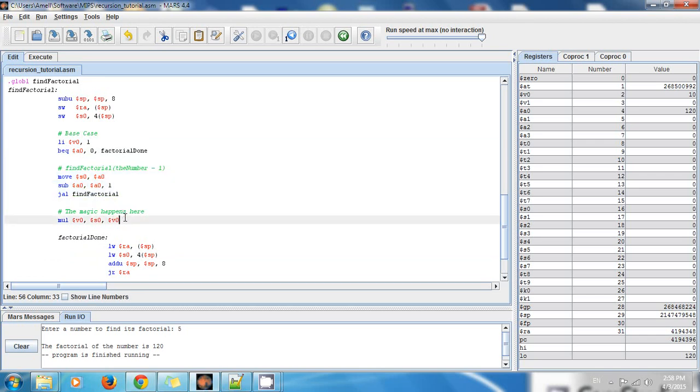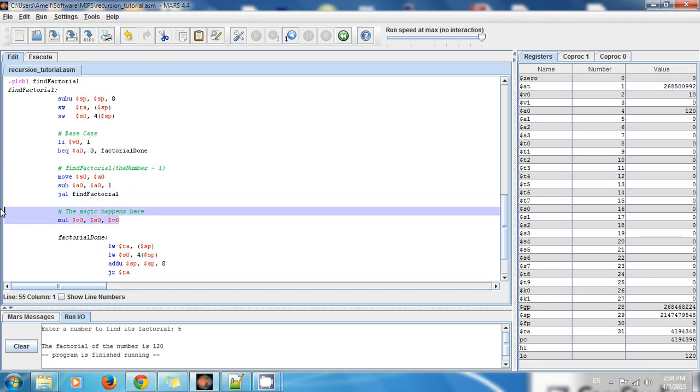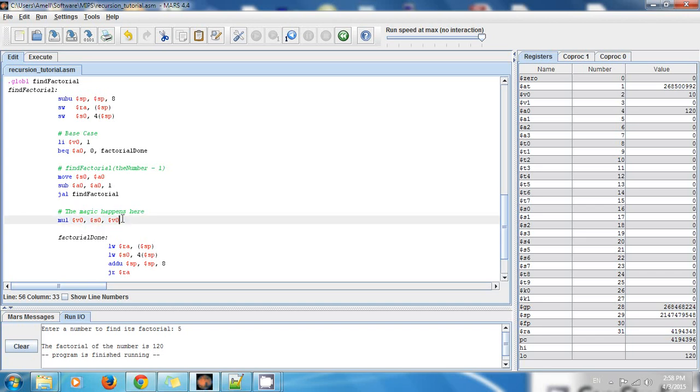And this line is going to execute when the recursion is rewinding. So this will not be executed now. It's going to execute when the functions are being popped off the stack. And this is going to calculate the value returned previously times the local value, and it's going to store it in $v0. So this is where the magic happens. This is going to execute when the recursion is rewinding.